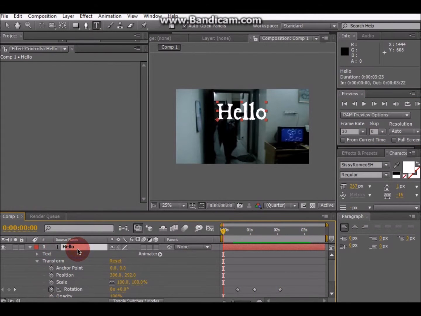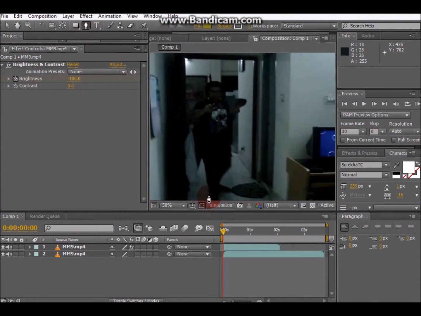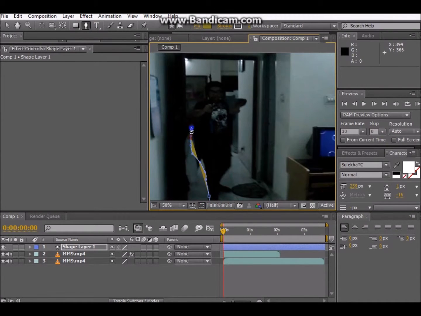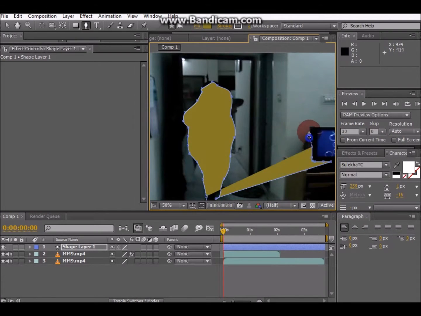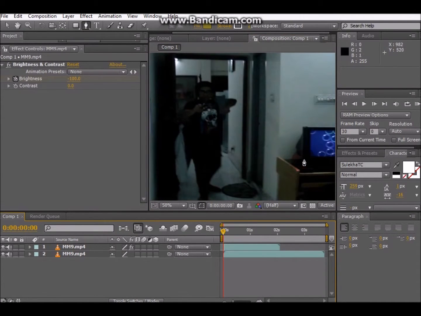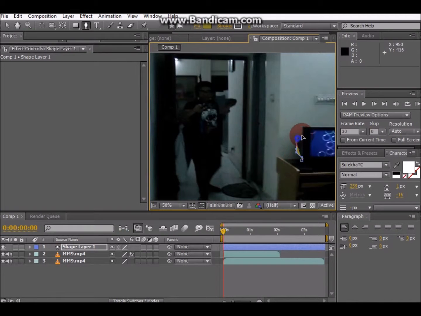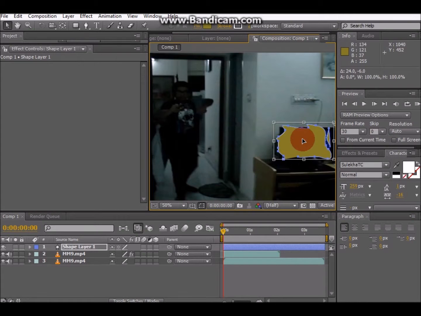And another thing I want to show you is this mask pen tool, clicking on it, zooming a bit in with the scroll wheel, and you will see that your photo or your character is masked. And you see this PC here, you can mask it like this, and it's masked. Now let's delete this shape layer and let's mask this monitor like this, clicking and clicking and clicking. So we have this mask over here.